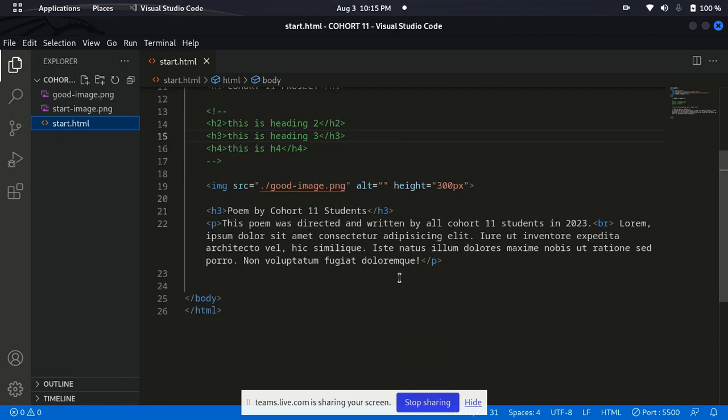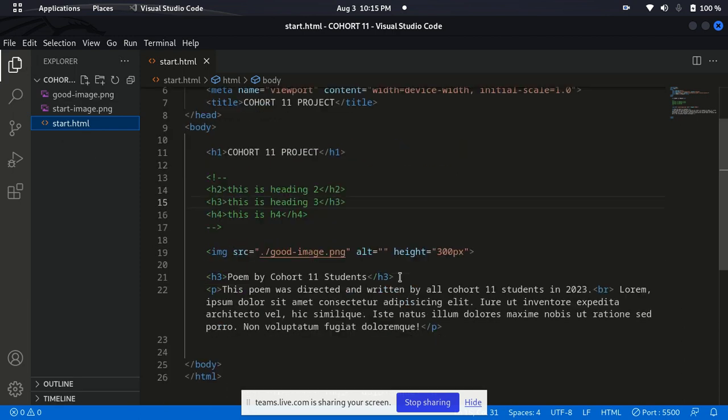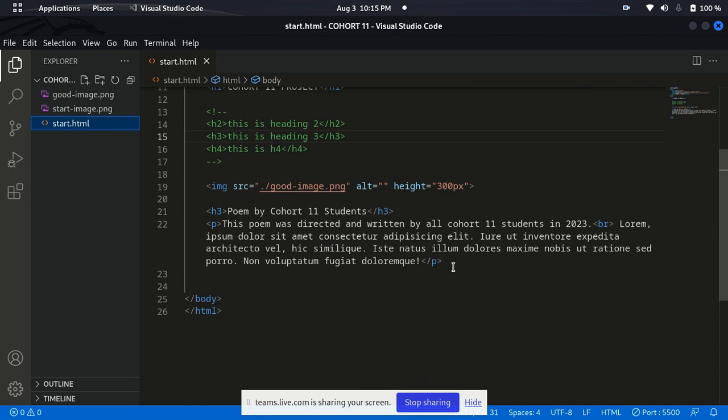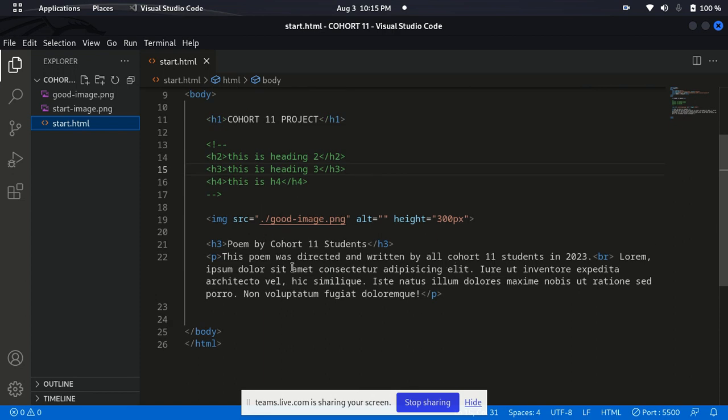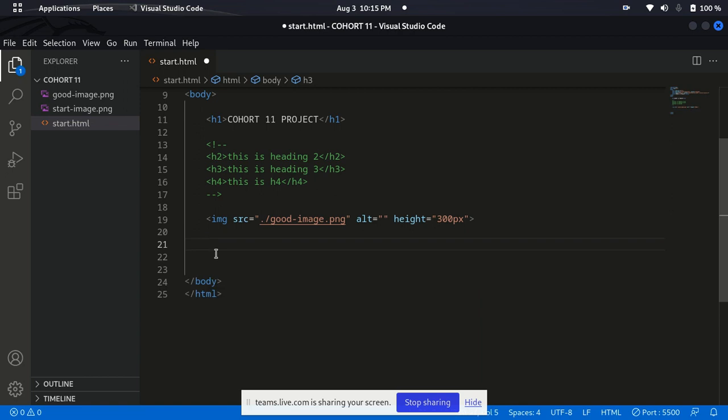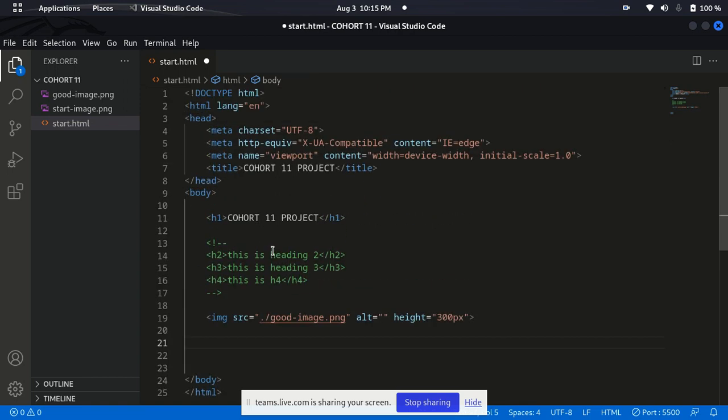Okay. So where did we stop? Where did that thing get cut? Image source. Image source. Okay. I'm going to remove all of this. So what we just did was input a heading one here. We tested the other headings and commented them out, and the image.